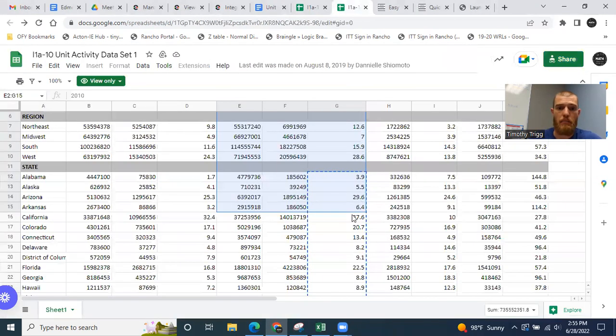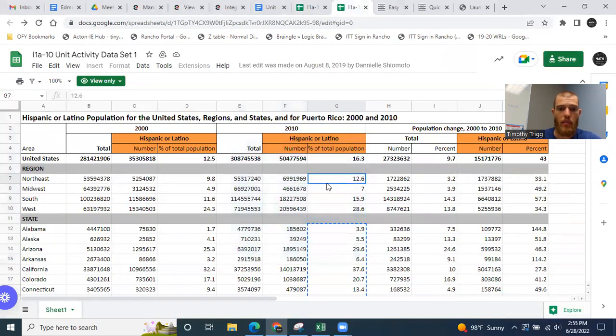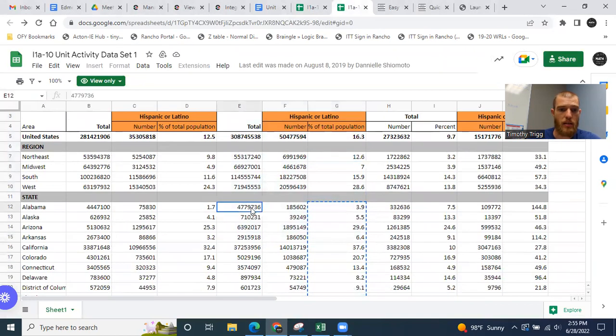So basically you could see here that when I'm looking at this section, you see total here, then it says number, and then it says percent of population. So how did they get this percent of population? It's actually pretty simple. You take the number here and you divide by the total.